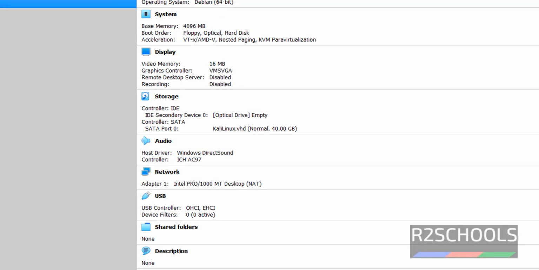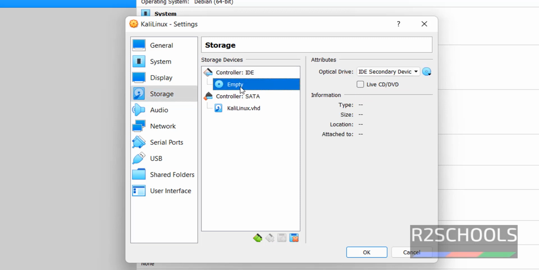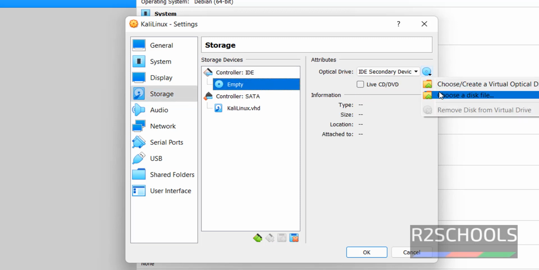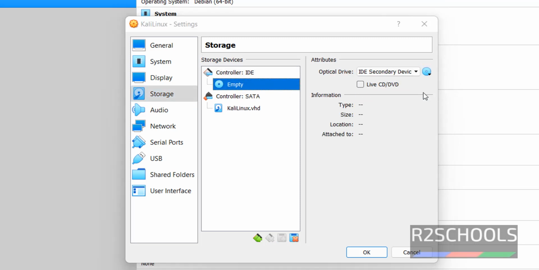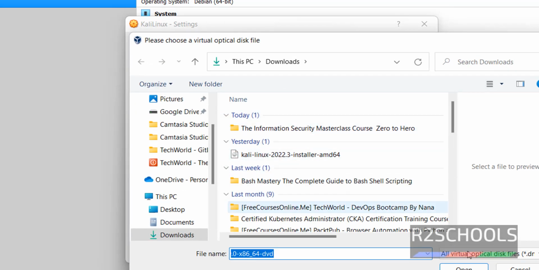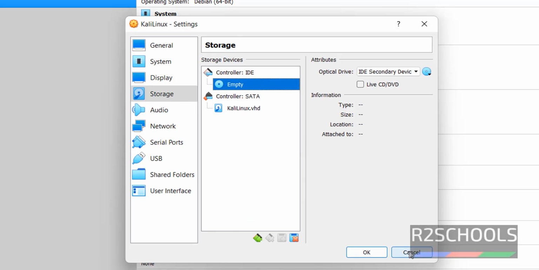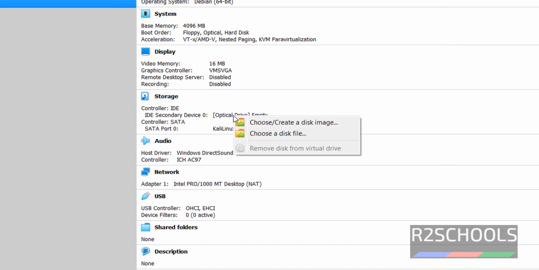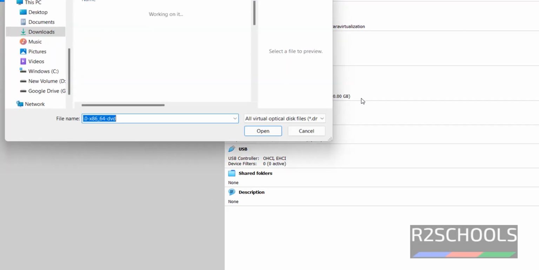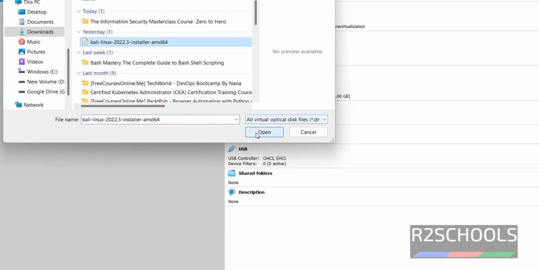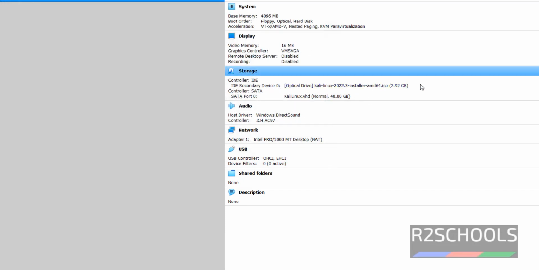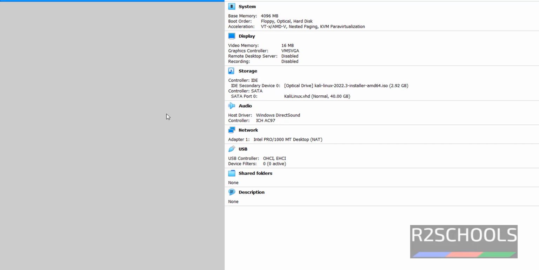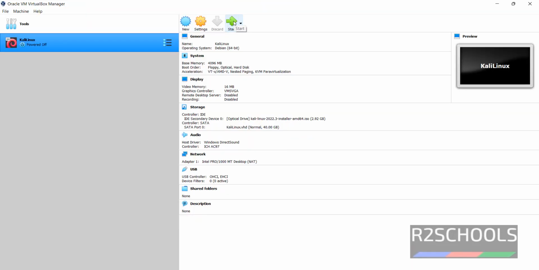Click on settings, then storage, then click on this empty, then click on this drop down button, then choose a disk file. Then select the Kali Linux DVD file. Or simply click on this storage, then click on this optical drive, choose a disk file. Then select it and click on open. See, the downloaded file has been mounted successfully. Now click on start to start the actual installation of Kali Linux on VirtualBox.